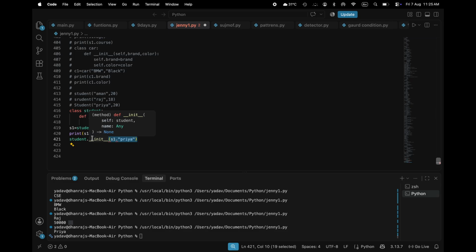Suppose s1 is a student Priya, so memory looks like this: s1, then student object, name equal to Priya. Now self points to that same object, like self, then student object, then name Priya. So self and s1 refer to the same object.